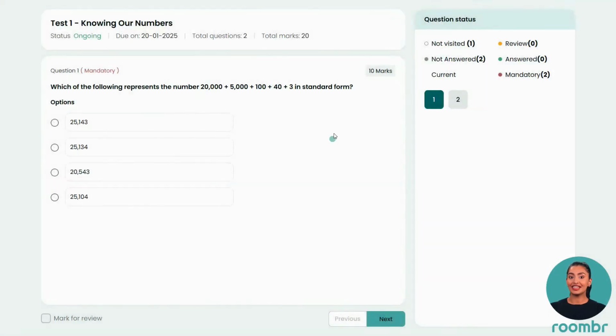You will be taken to the test writing page, and the timer will begin if it is a time-bound test. Questions will be displayed one by one. You can easily navigate to any question by clicking on the right-hand side navigators. The status of each question, such as not visited, not answered, answered, review, current, and mandatory, is denoted with a specific color.